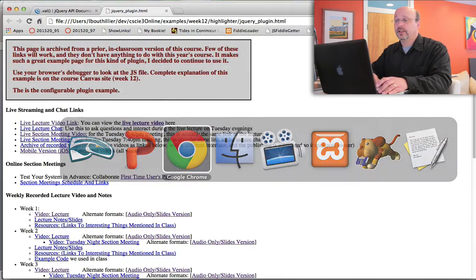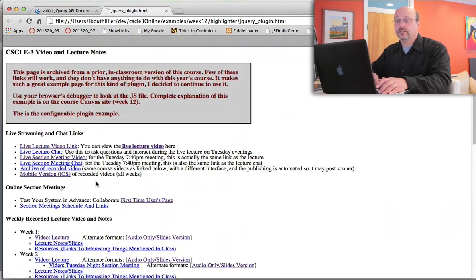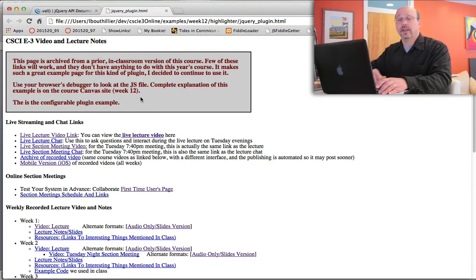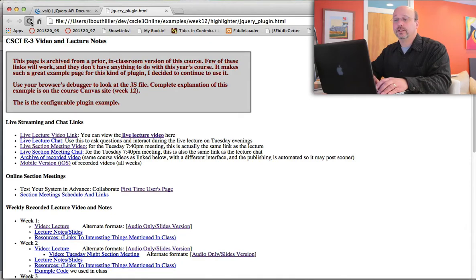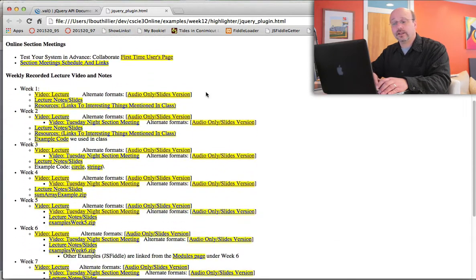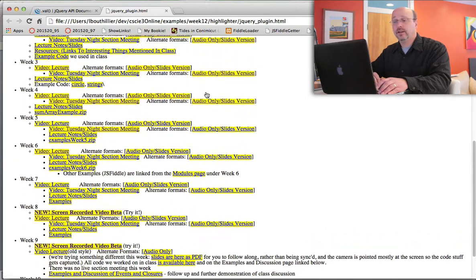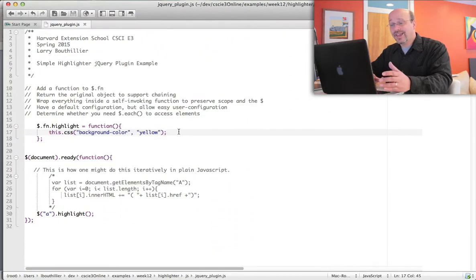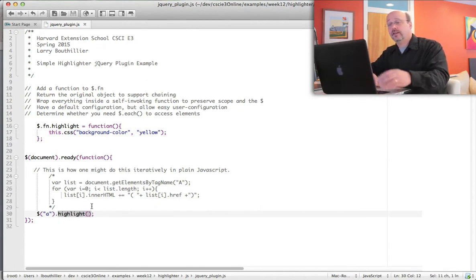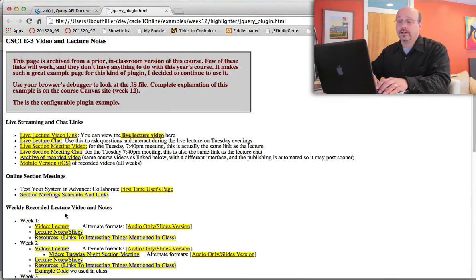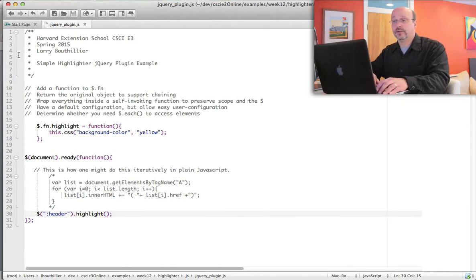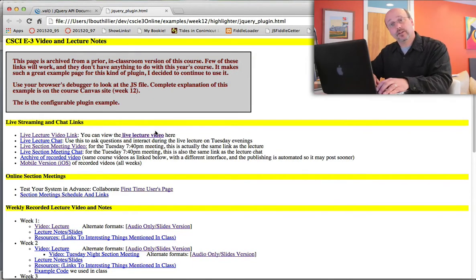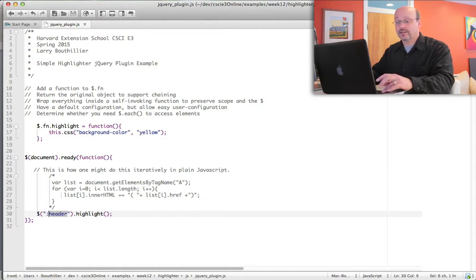Let's save that. Let's go to the web page where we're loading this. This is a web page I've lifted from last year's course, but I'm using it because it's got a lot of links and things on it. And I'm going to hit reload. And sure enough, all of our links have now been highlighted in yellow. And that's kind of it. At its most basic, we've now created a new jQuery method that highlights things. If I were to select something different here, let's do header. We've seen this selector before. And I reload, now I get the headers highlighted. So it's as easy as that, and it's as cool as that.